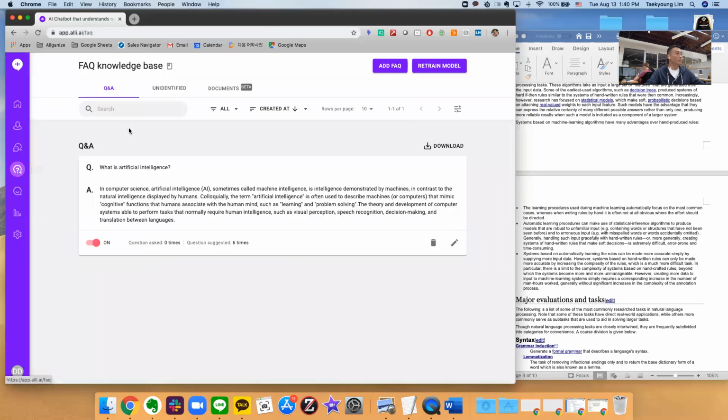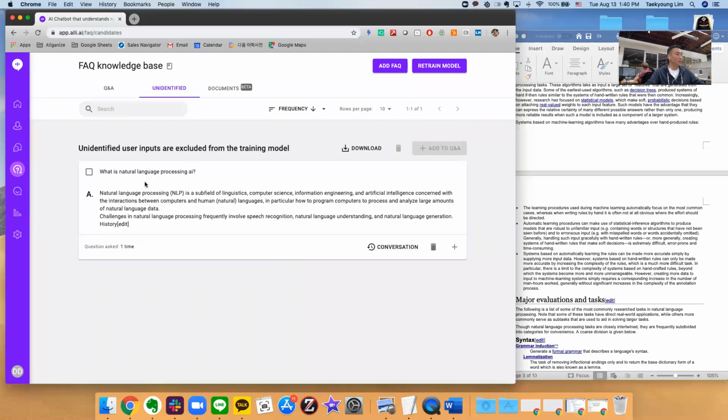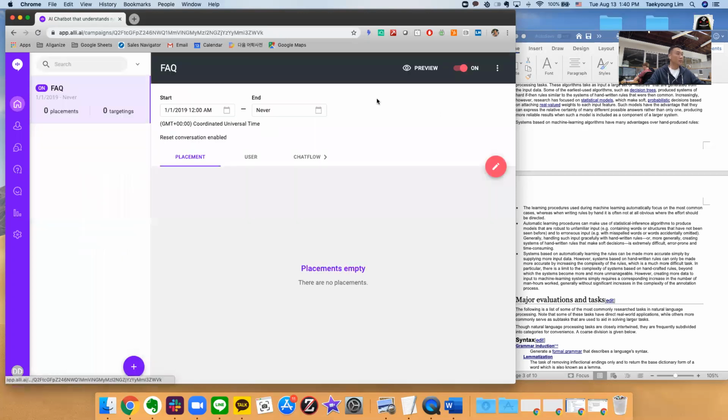and then this question should be already under the unidentified tab, like this. And at this moment, you can see that the AI already found the answer for this question. It's a great draft for the answer. Natural language processing. Yeah, it's an exact match. Let's try another one.